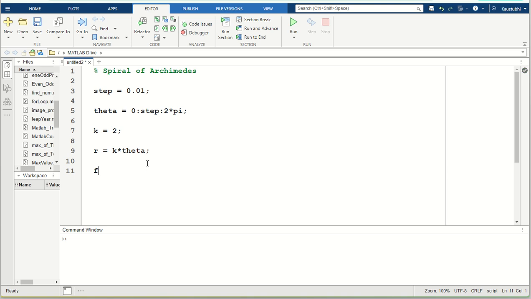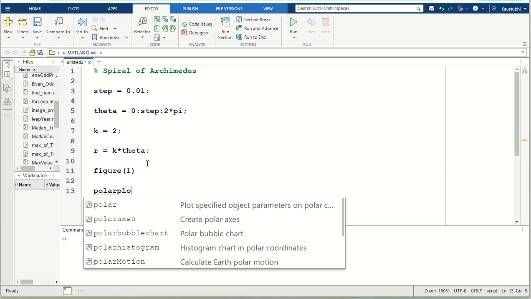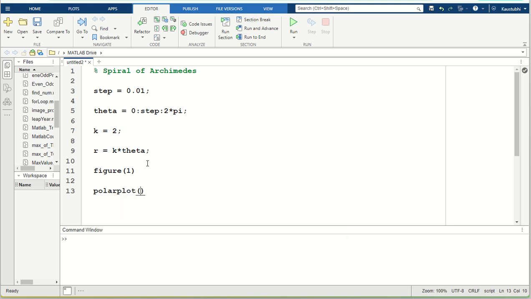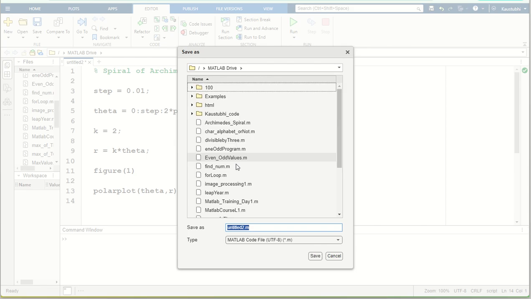Now we can initialize a figure. Let's say we give number 1, and then we can put polar plot theta comma rho, or theta comma r. So polar plot theta comma r. So you will see the polar plot of this particular spiral of Archimedes has been plotted. So let's run this program. It is asking for the code name, so we will write it down, Archimedes spiral.